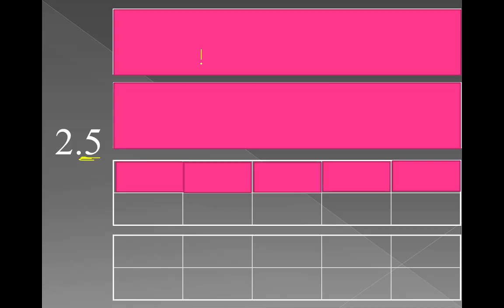And then down here, we only want to color 0.5, don't we? Or 5/10. So we go 1, 2, 3, 4, 5. Easy. 1, 2, and then we've got 0.1, 0.2, 0.3, 0.4, 0.5. Easy peasy, lemon squeezy.